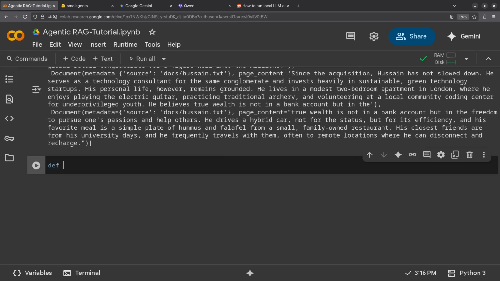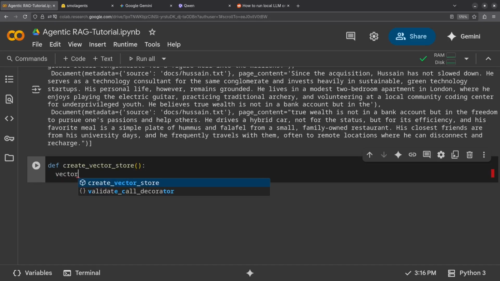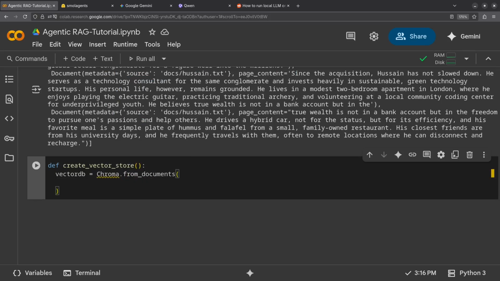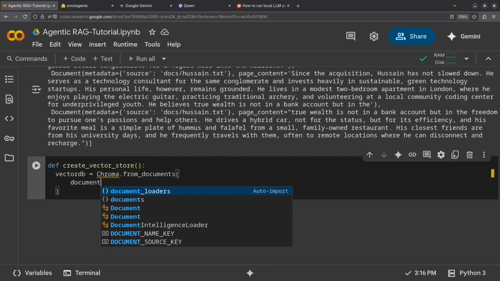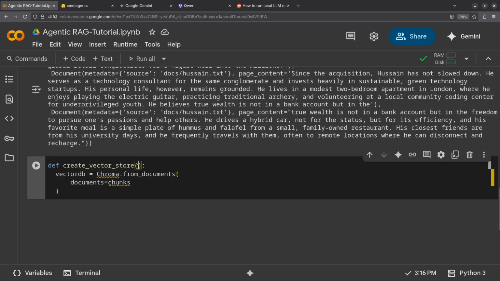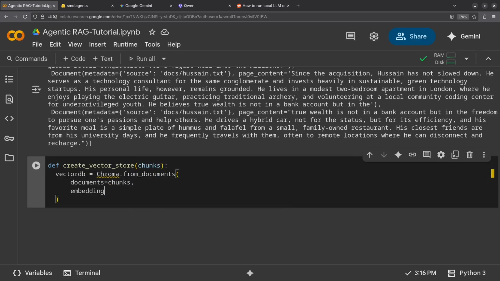So I'll create a new function called create_vector_store, and then I'll create a new variable called vector_db, which is my database. So Chroma.from_documents, and then my first parameter should be the documents themselves. So documents is my chunks. In this case, chunks should come from a parameter, chunks. I should have an embedding function.